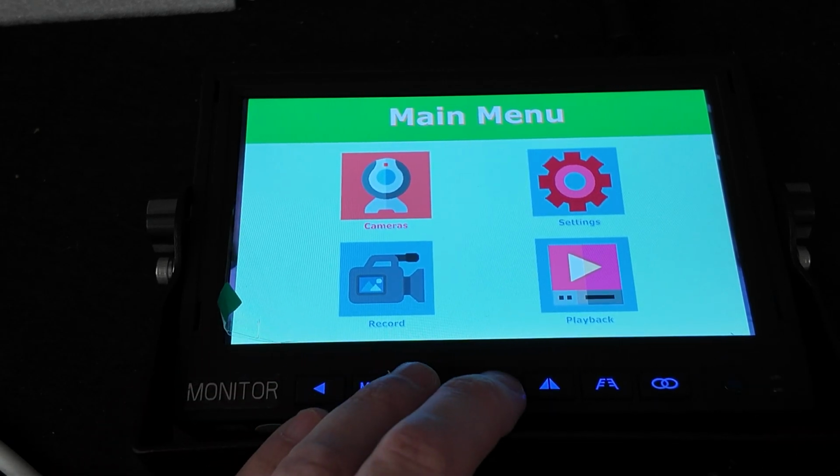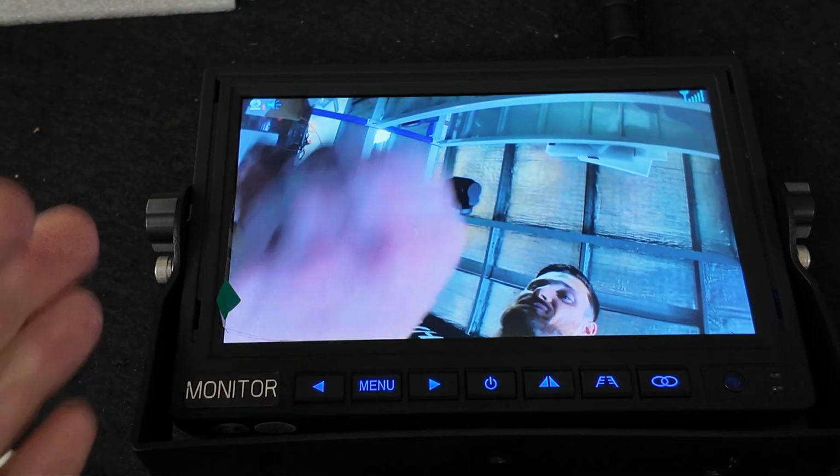SD card in it at the moment. So that basically covers all your settings on the screen.